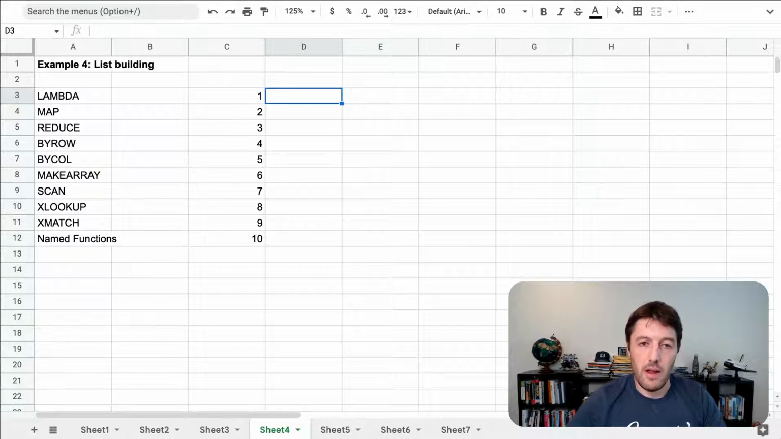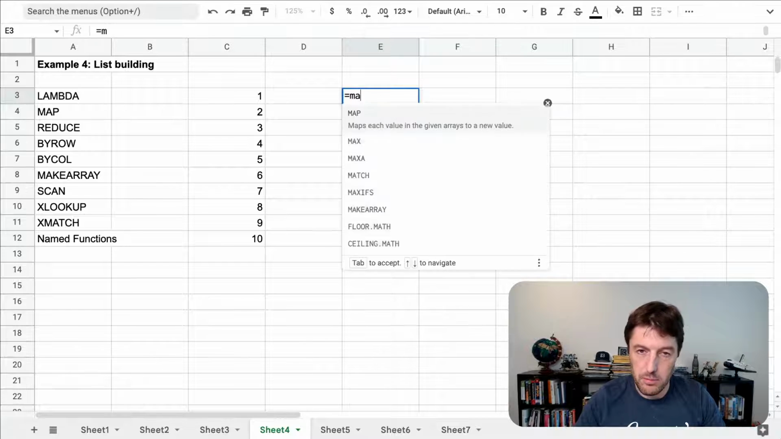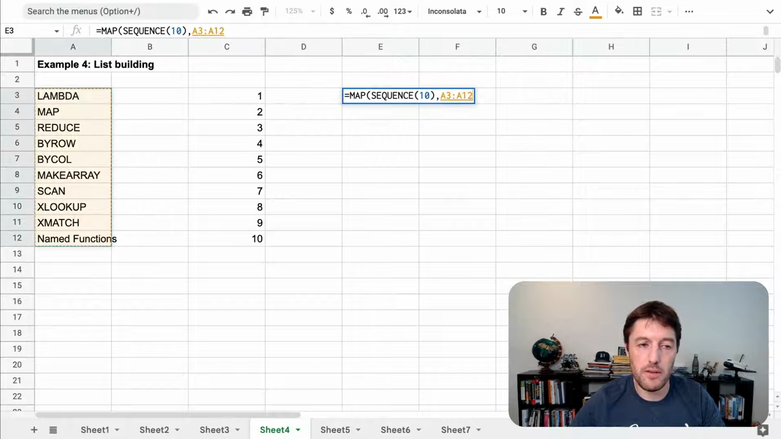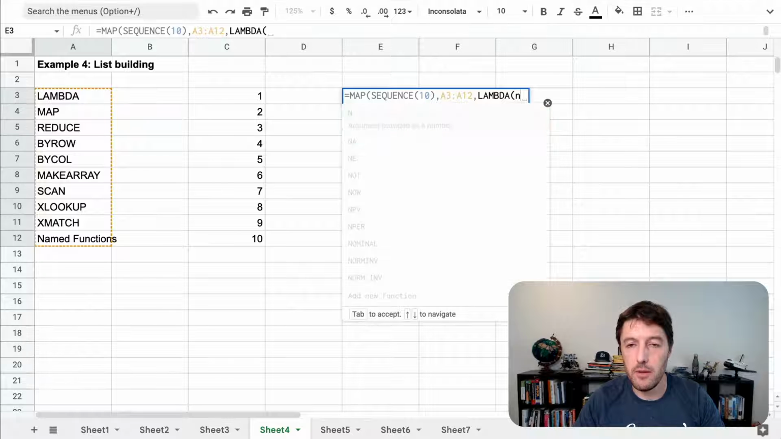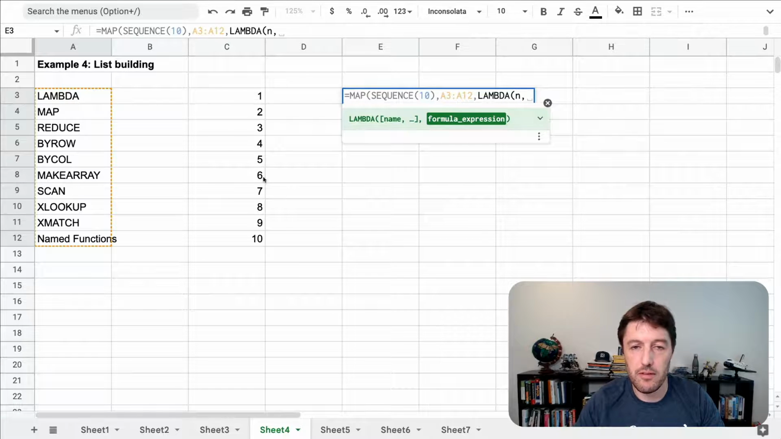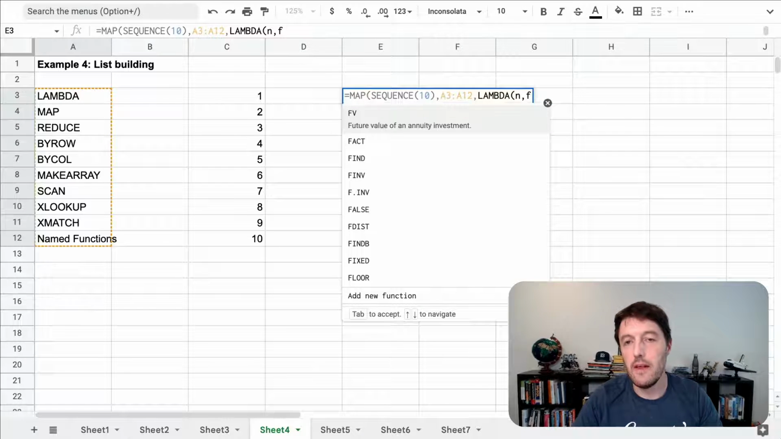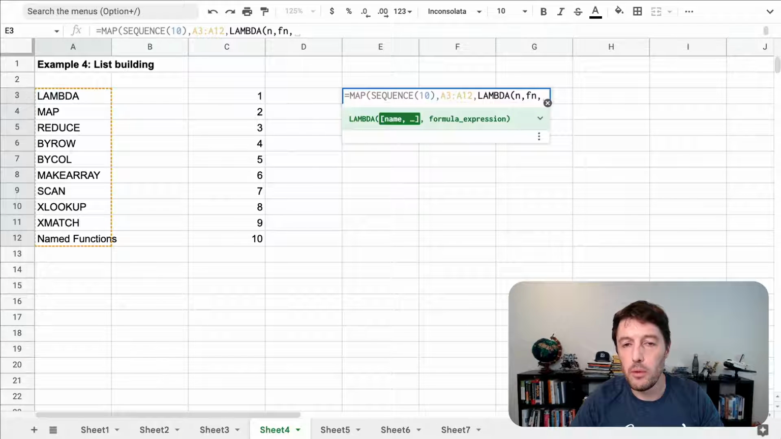So there we go. We'll take that as my first array, and we'll take this as my second array into the map. So we'll say equals map, sequence 10, array 2, which will be this one. And then we'll say lambda, and we have the number from the first sequence, that's the n from here. Then we have the value, which was the function. In fact, we'll call it fn for function, what the function name is from here. And what do I want to do? I want to then create a string.